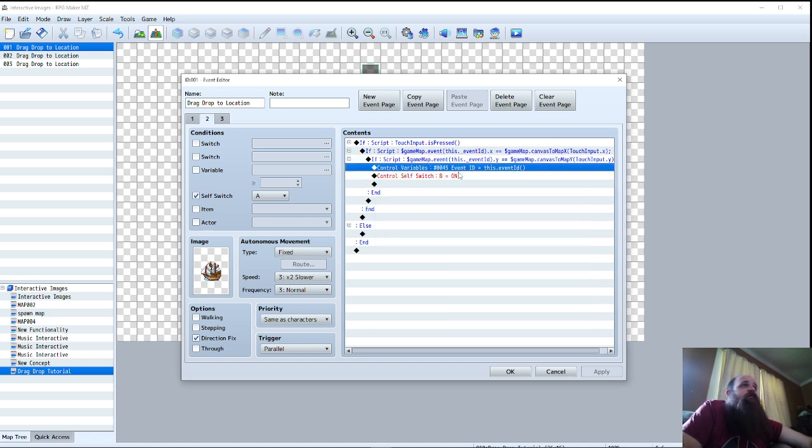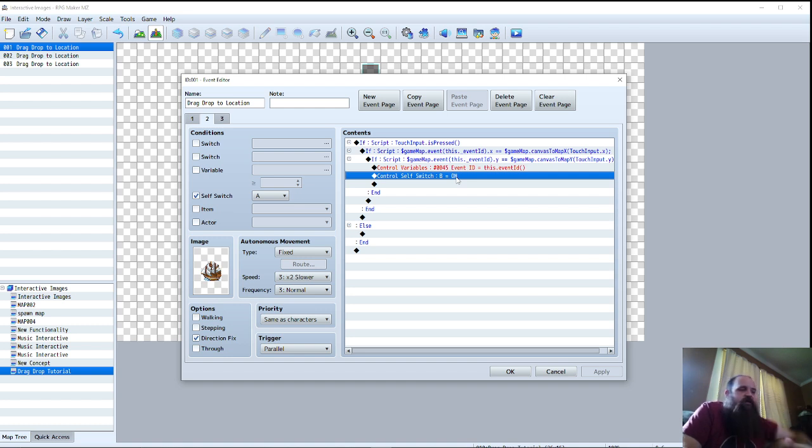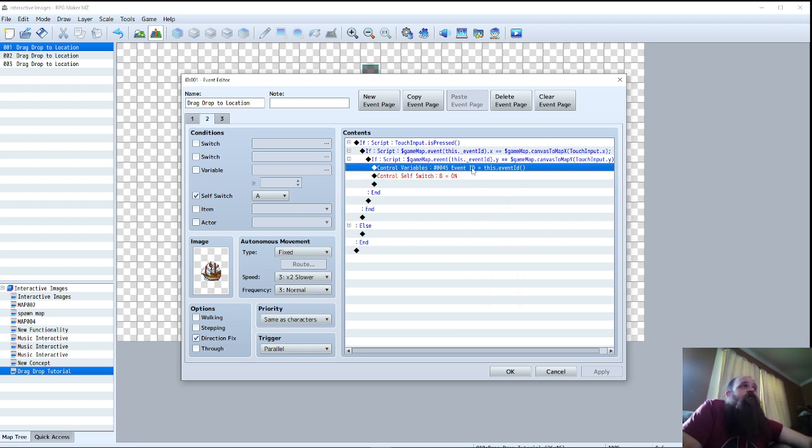Okay, and then basically, if that's true, if the mouse is being held down and the XY location for the event is equal to the XY location rounded to canvas of the mouse, then we're going to run 2 pieces of code. We're doing a variable check, basically to pull the event ID of the event you're currently selecting. And that's really simple, just event ID is equal to this event ID.